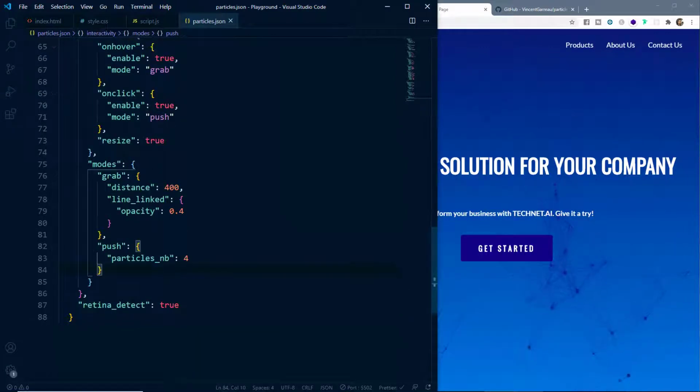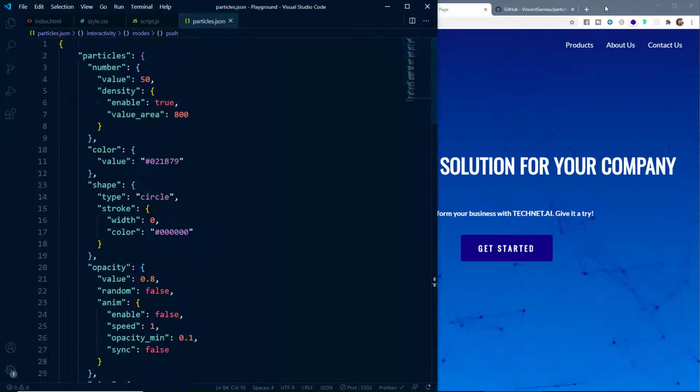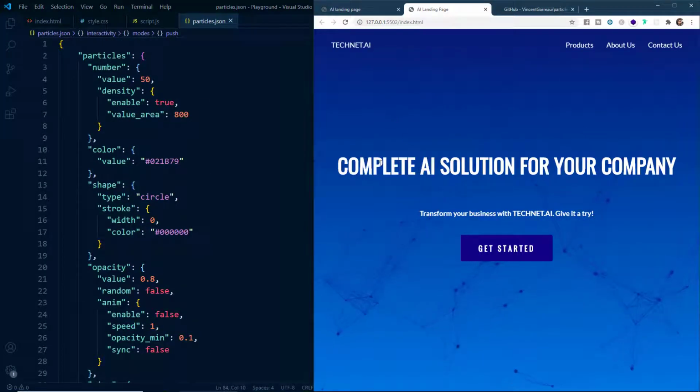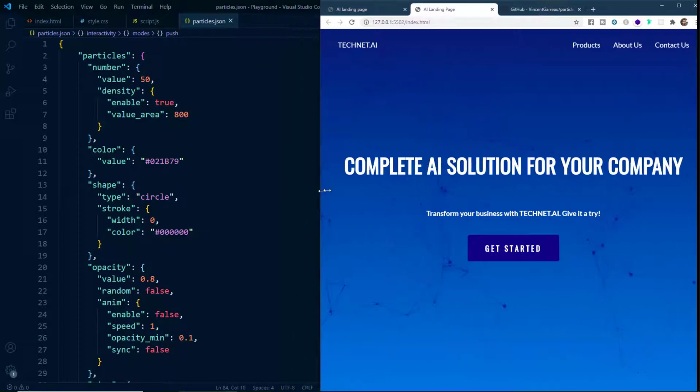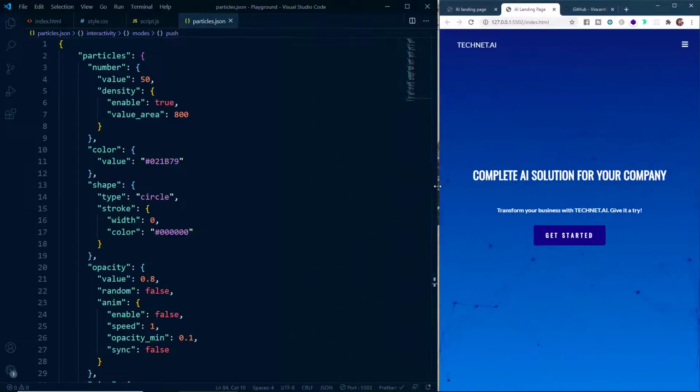And we'll keep this retina detect to true. That is probably for the retina screen. And that is the effect we want. That is how we create this particle background. And you can see that it is completely responsive. If we resize this web page, you can see that we are getting the smaller text. We are getting this hamburger menu. And we are getting a smaller button.